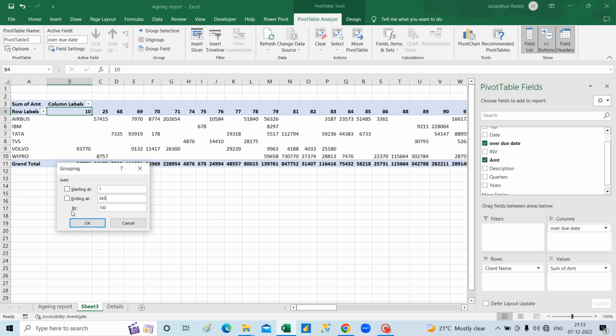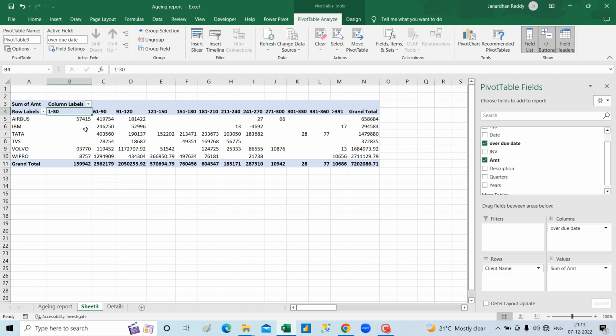It means 1 year. Now the management requested me to prepare it in 30 days. So now I'm giving 30 days. I'm dividing the range into 30 days. Now let me divide this. It's as simple as this, the way to create the aging report.